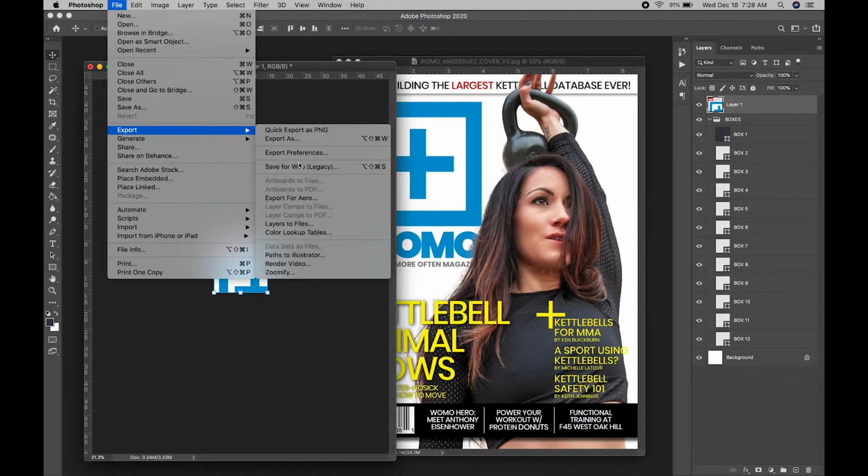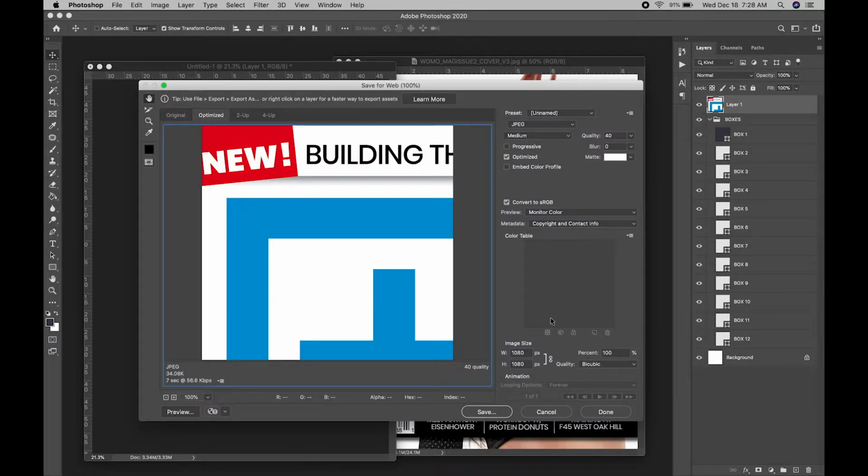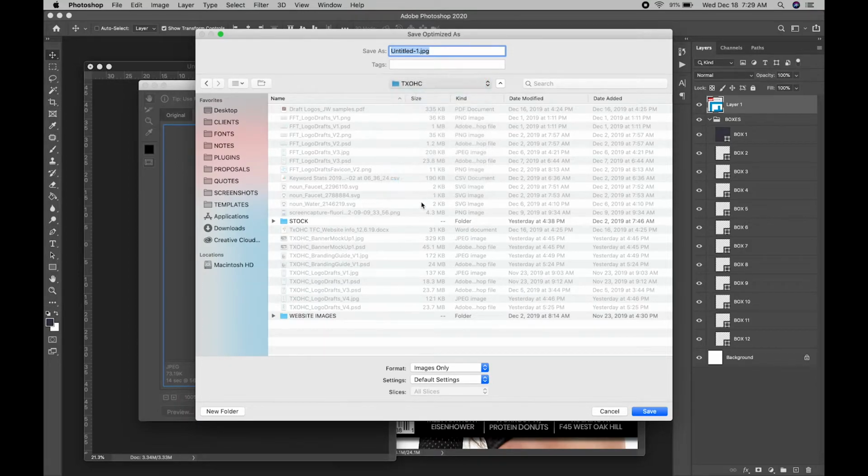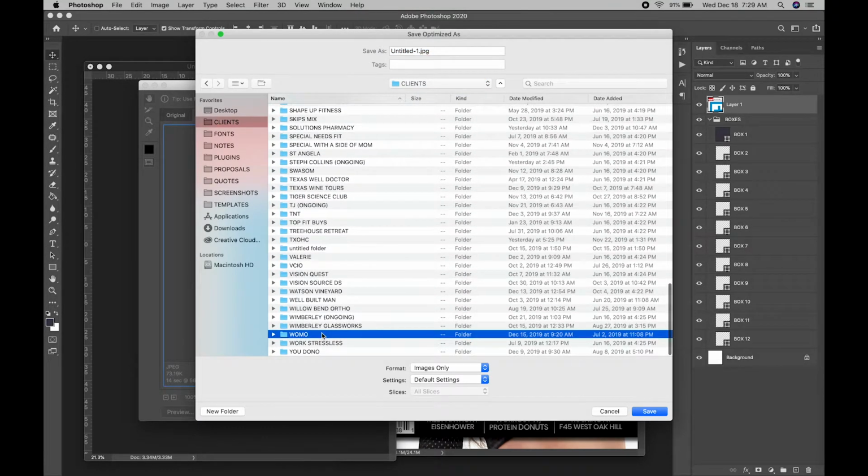I'm going to say File, Export, Save for Web. I've got my dimensions. I'm going to increase the quality because I don't care about the file size. Oh, 73, that's not bad. Okay, and I'm going to save it. And then I'm going to do this for every piece of the picture.